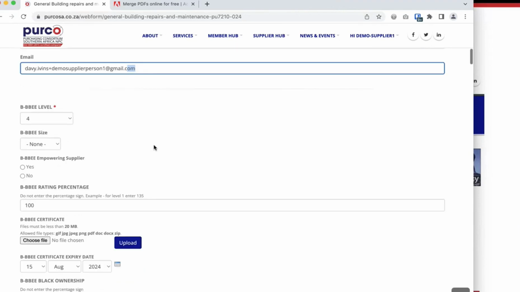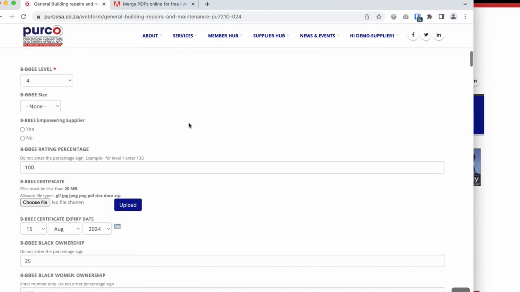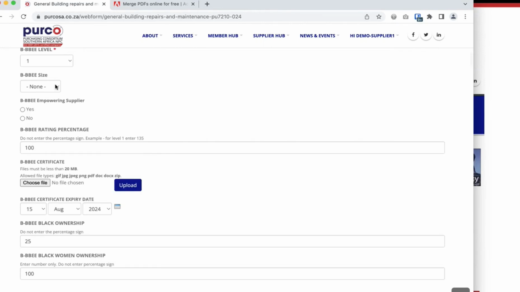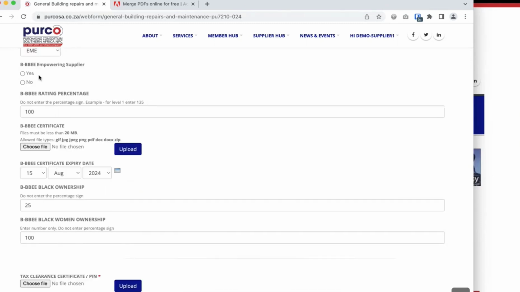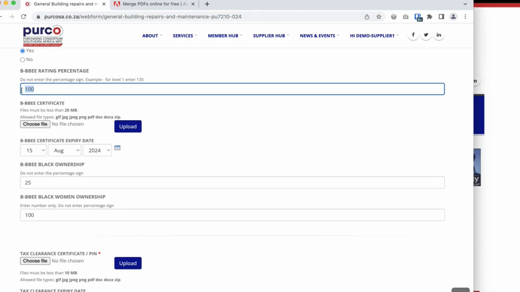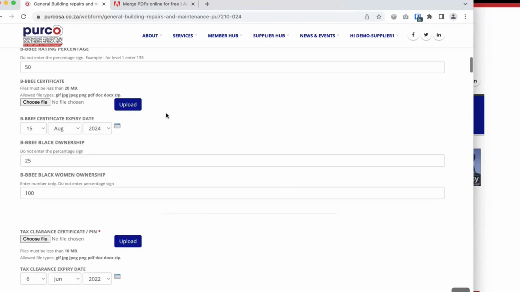And then proceed through your tender document, completing each field. The first, this is automatically picking up my demo user's BE level, but you will go in here and choose your level and your BE size. So these are whether you're an EME or a general supplier. You'll indicate if you are an empowering supplier or not. You'll put in your BE rating percentage. So whatever your percentage is, you'll put in here. Please do not enter a percentage sign, so just put the number in.